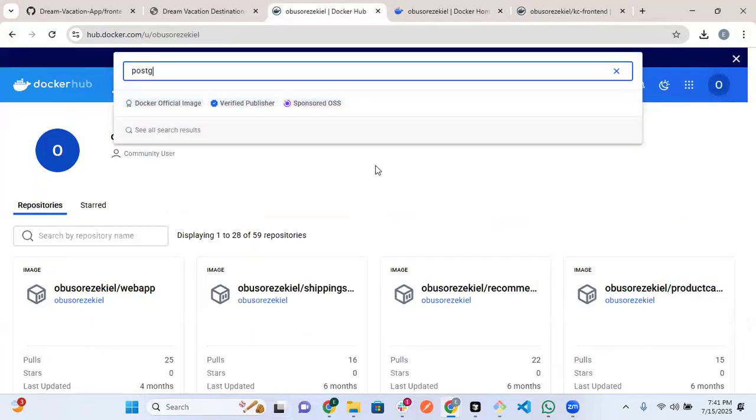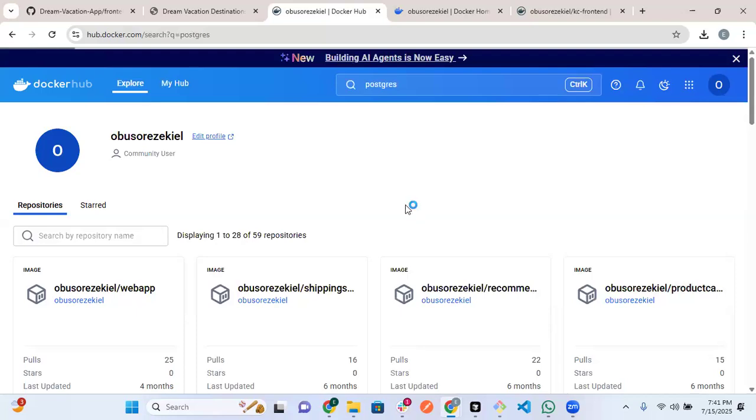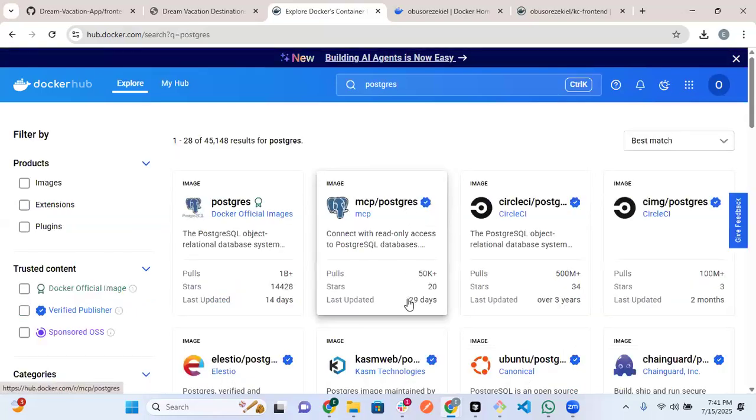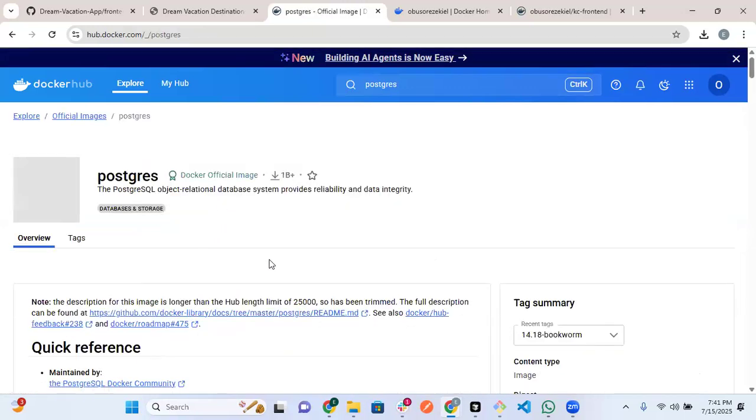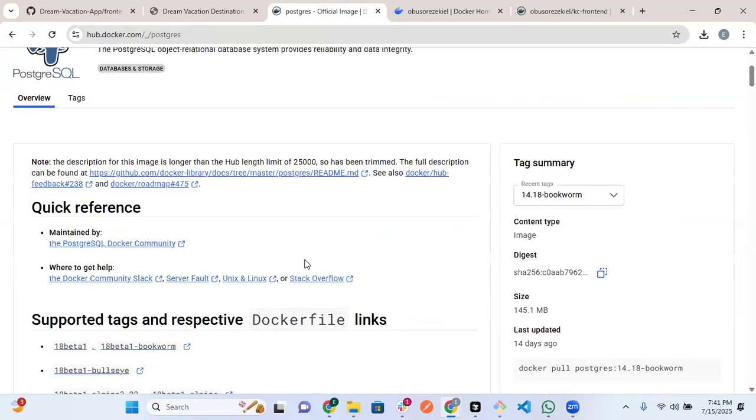Postgres. So this is what you're going to use for your setup. Look at Postgres here. Use the official image. You don't go and use all these others here, they are all clones. See this one: 1 billion pulls, 14,000 stars, last updated recently. Use the official image, the Docker Official Image. This is what you are pulling to make your database container.